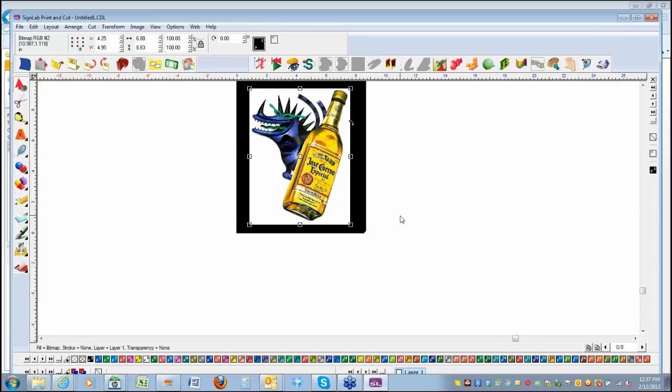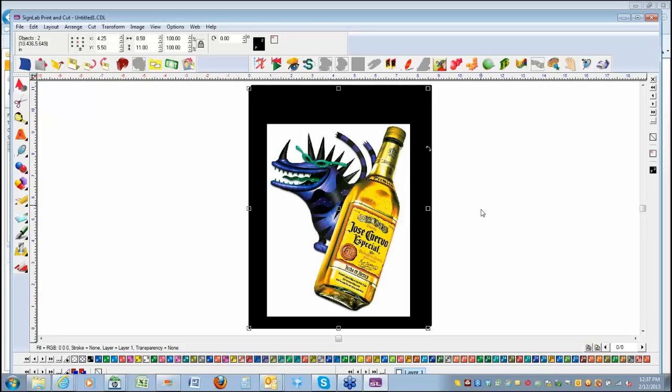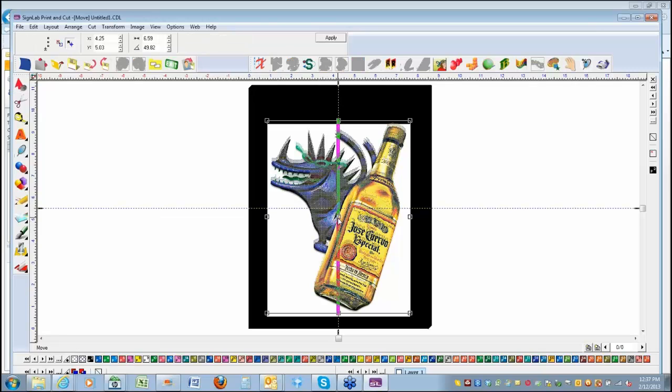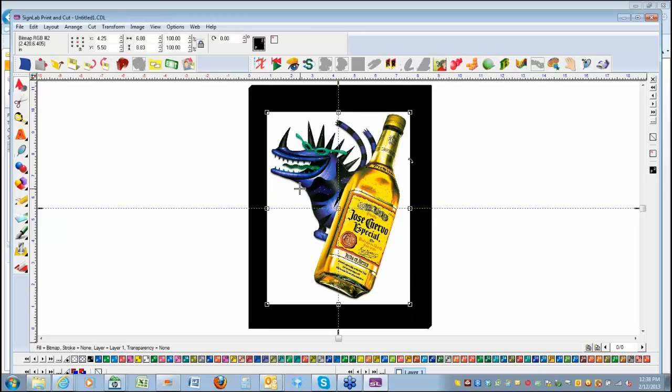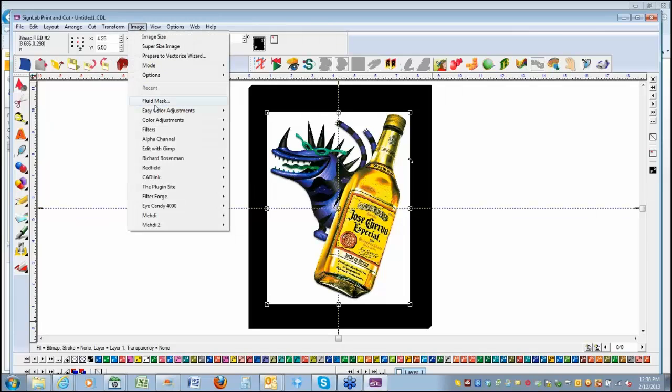Hit F3, F7 again to select all. And again, I'll put my guidelines in. Maybe I want to just bring this in here and snap it to the center. We're going to use the fluid mask, so I'm just going to go in here, select my bitmap. It says it's a bitmap on the top left. I'm going to go to Image. I'm going to go to Fluid Mask.